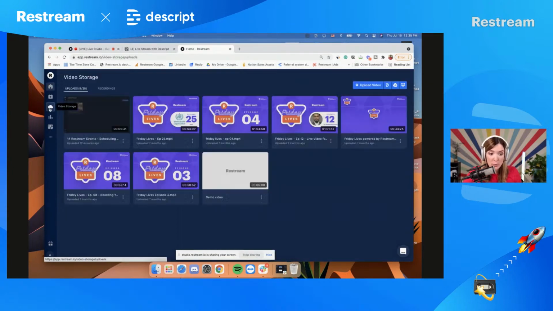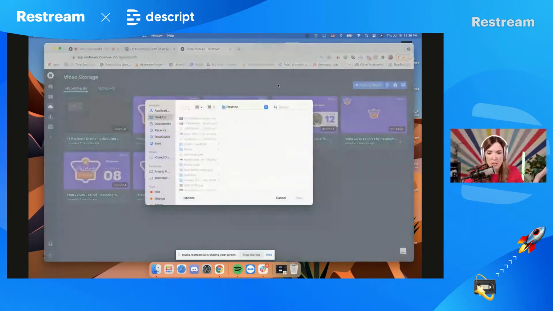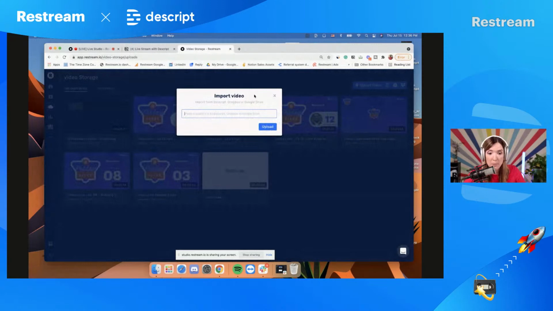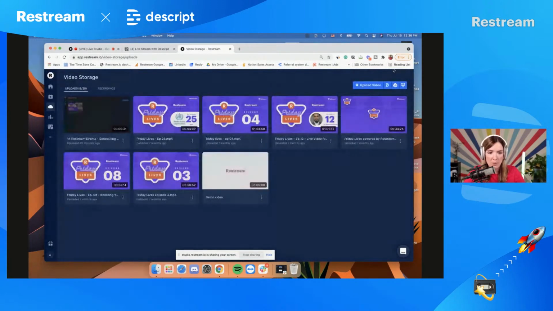For this one, we're going to head towards our video storage section, and this is where your uploaded videos are going to live. Right here in the upload section, you can see where you can get those videos into Restream. If you are starting your journey from the Restream interface, this is where you can go. You can upload directly from your laptop or computer, or you can select one of these destinations. And of course, today this is Descript. So this is where you will put your link and import the video from Descript.